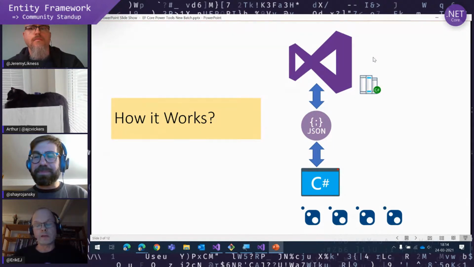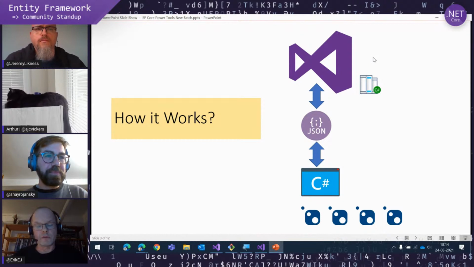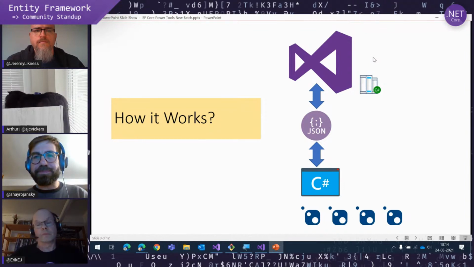And then that command line tool references the various NuGet packages that represent the individual provider packages for the various databases that the tool supports, which includes Oracle, SQLite, MySQL, Postgres, and of course SQL Server and Azure SQL Database.